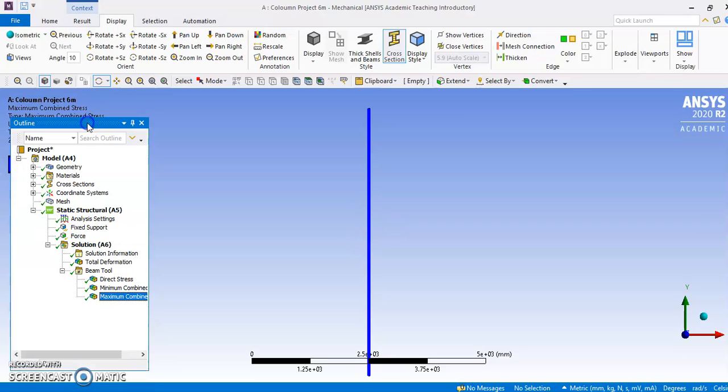Okay, just for a minute. Again, we'll be adding some more results for this column type of problem. You can also add the SFD BMD for this column. Okay, and also check the deformation in y direction also.